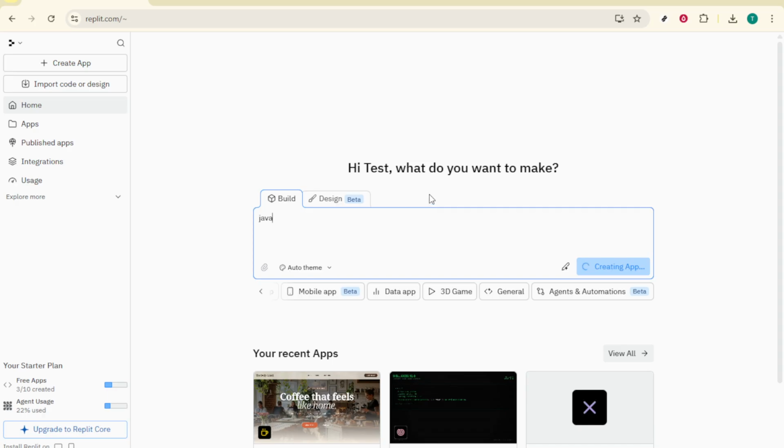With the language selected, give your REPL a descriptive name. A clear name makes it easier to find later, especially as your list of projects grows. Use simple, readable words and feel free to include hyphens or underscores instead of spaces if you prefer. If you're not sure what to call it, you can keep the default name and change it later. The name doesn't affect how your code runs. It's just for organization. When you're ready, click Create REPL.